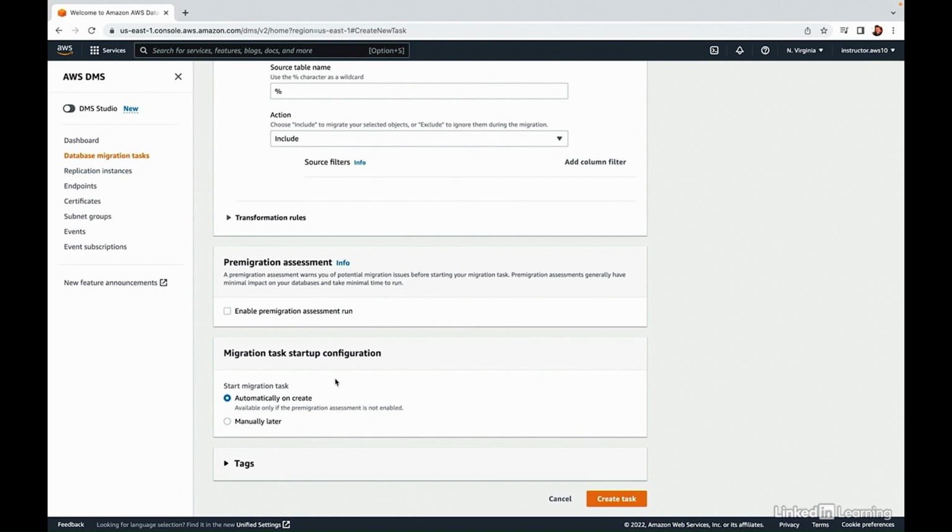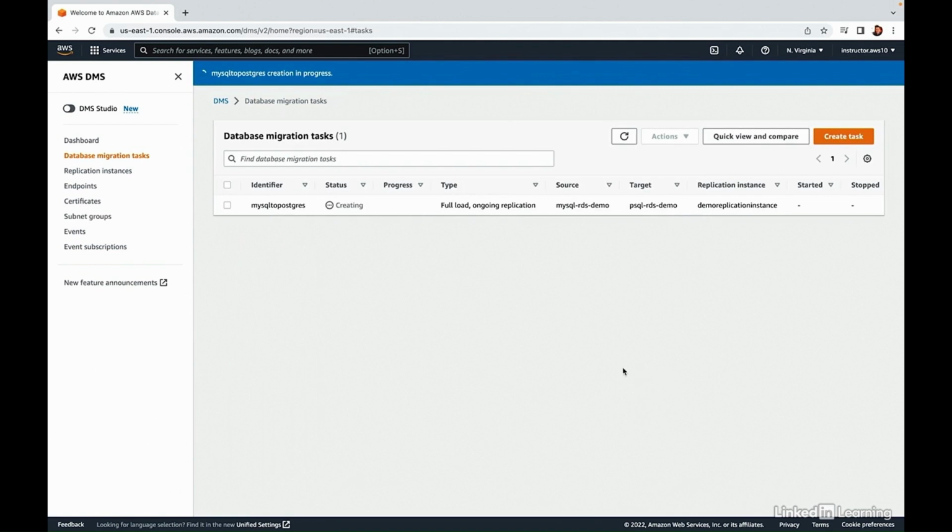Scroll down and we'll look here. Under Migration Task Startup, we can choose to automatically start the task on Create instead of manually running it later. So we'll keep that as is and click Create Task. Now at this point, the task is creating, and soon it will go into the running state, and we ought to see the result of the job.